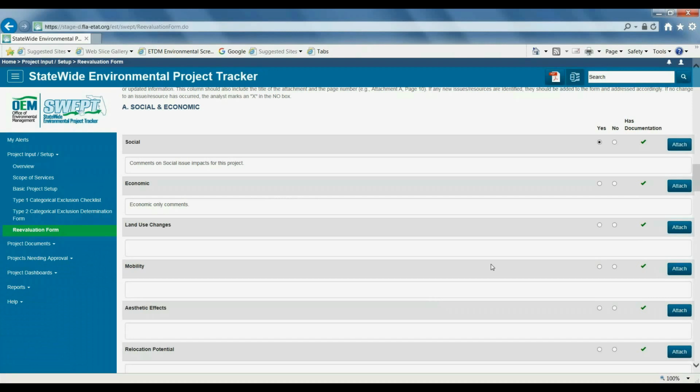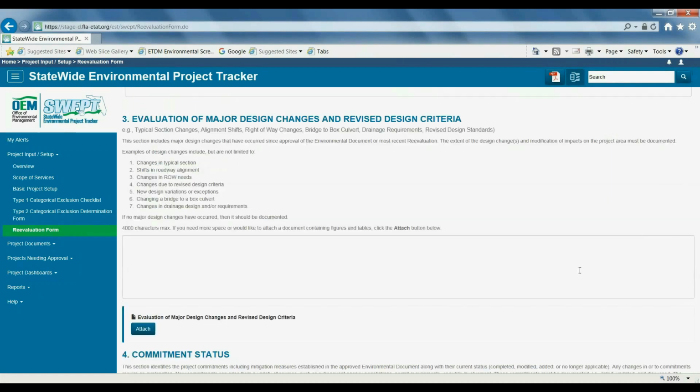When I've finished part 2, I will have answered yes or no for all of these and have either a checkbox with attached documentation and or a comment for each of these issues. Part 3 is evaluation of major design changes and revised design criteria. The types of changes that should be addressed here are listed and numbered 1 through 7.